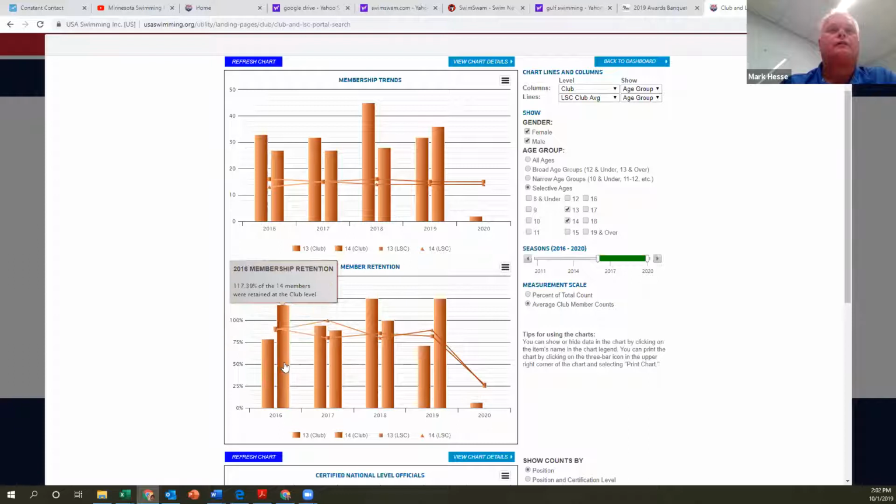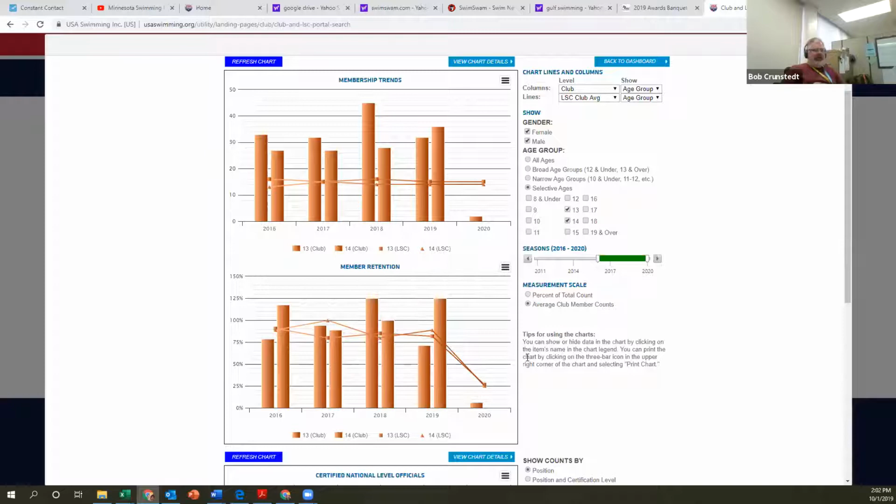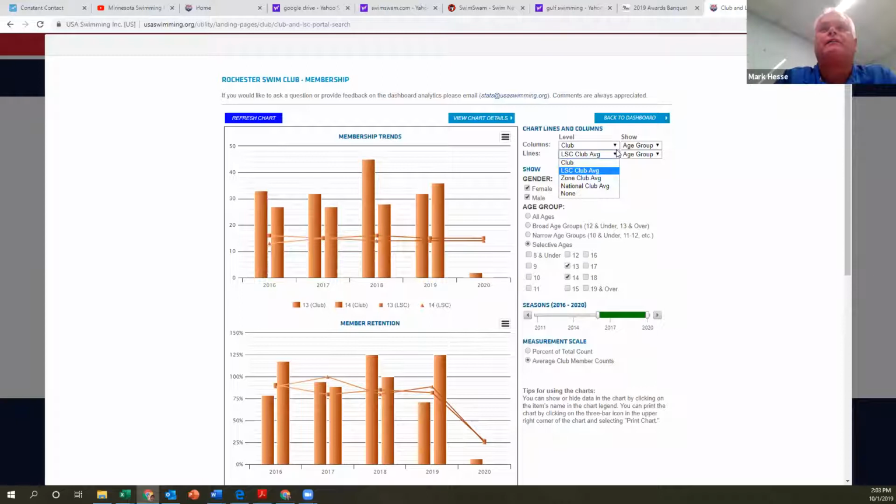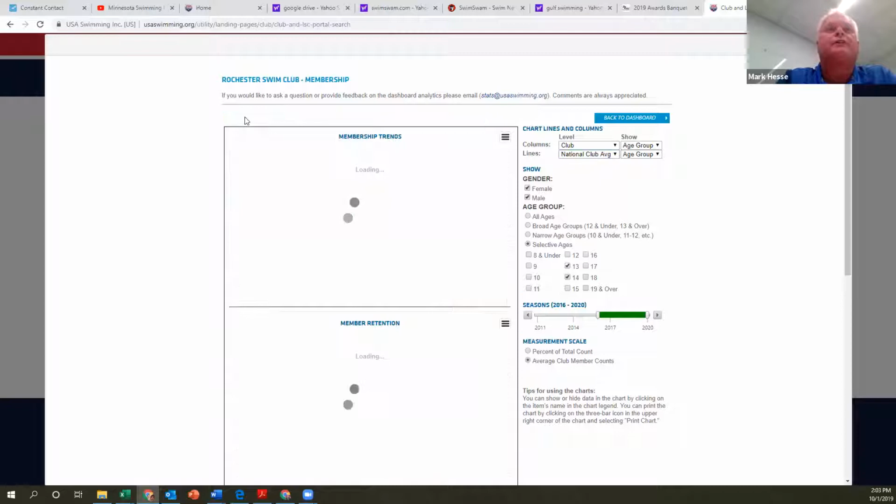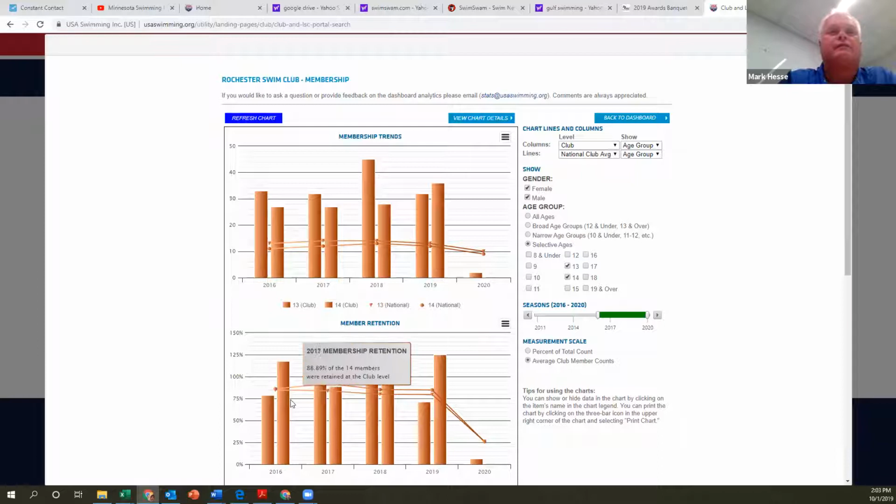So again, comparing, this is 13-year-olds, this is 14-year-olds. I wonder if that overlap is maybe kids who age up during the year. It could be. Must be something weird. And USA Swimming's retention number here is like 89%, right? Right. So you can compare it to national. So yeah, somewhere 80 to 90% there.